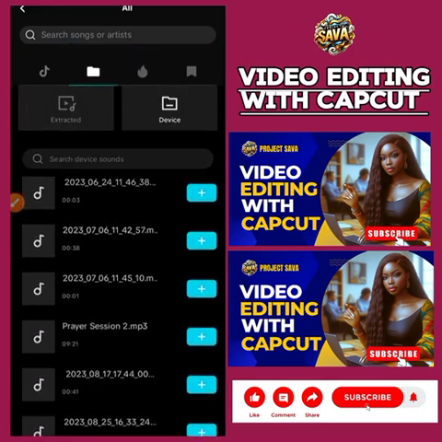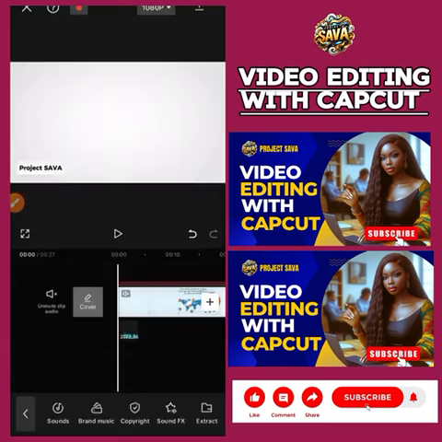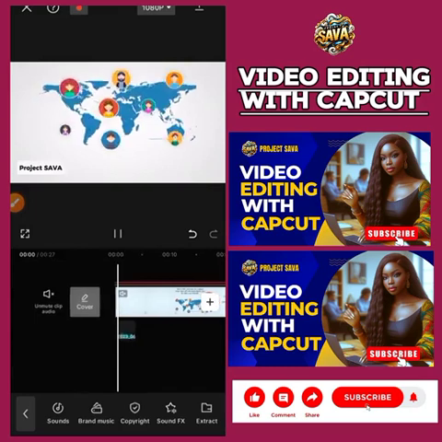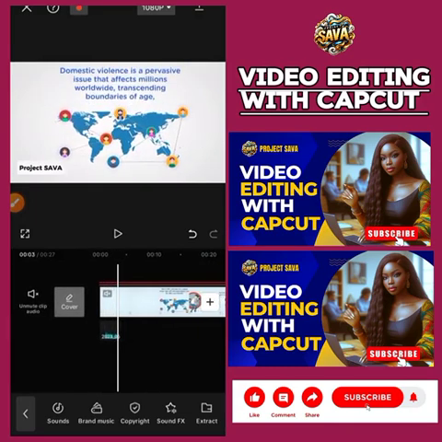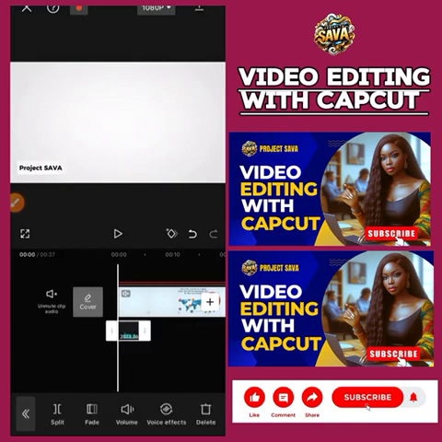This is how to add. Just click on the plus button and it has added. So it has added, so you just delete it.